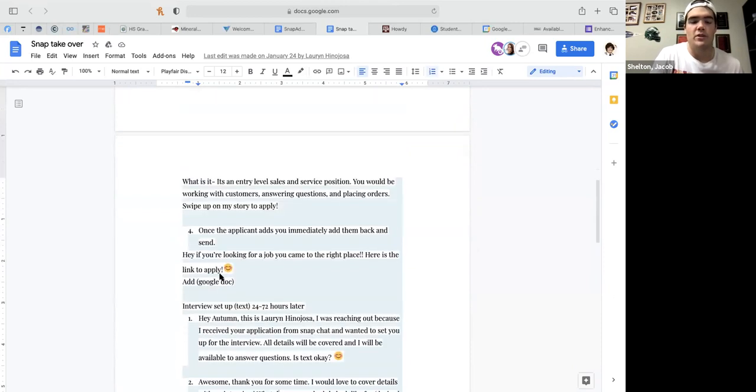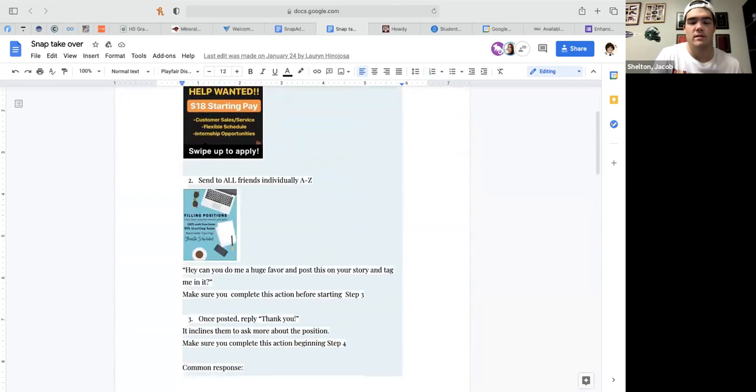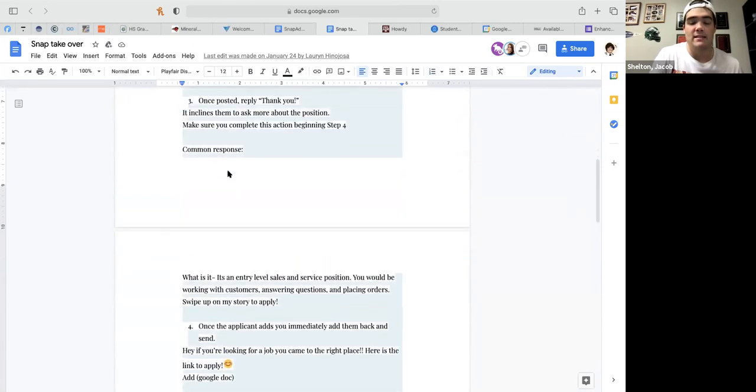So we're just following through step 4 right now. Through step 4. Other than that, that's literally it. Post on story, send, respond, and respond to new people. Four steps.